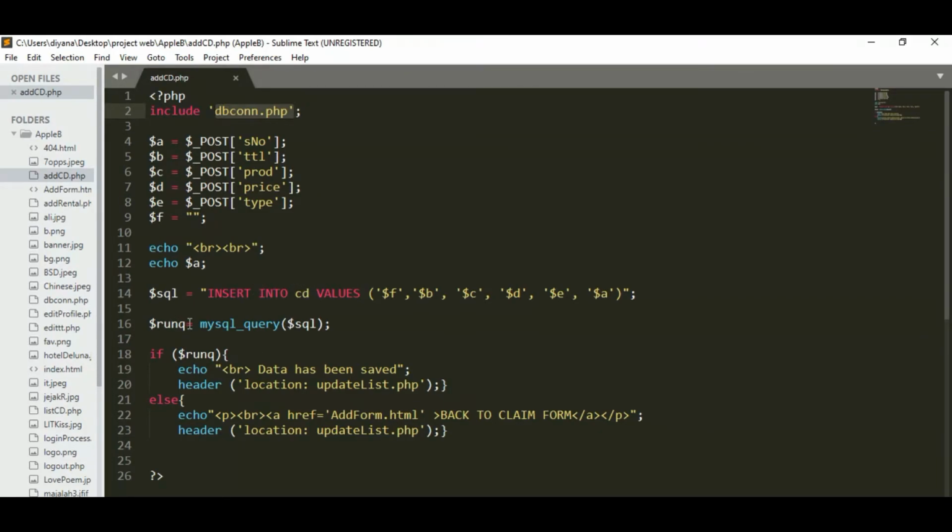And this is for my SQL query, and if it runs the query, it will echo database have been saved, and it will be directed to the update list.php. Else, it will be directed to the update list.php also, and echo referenced at form.html.